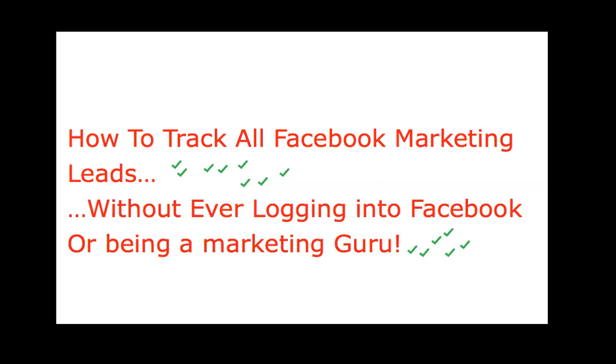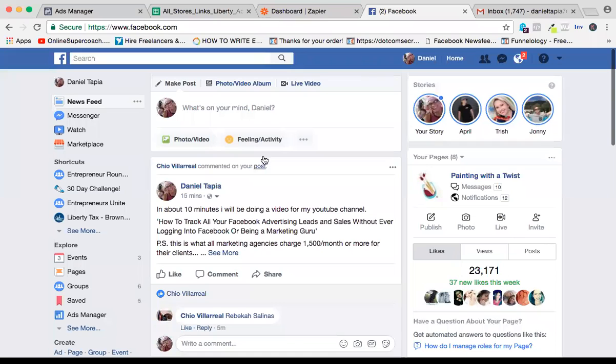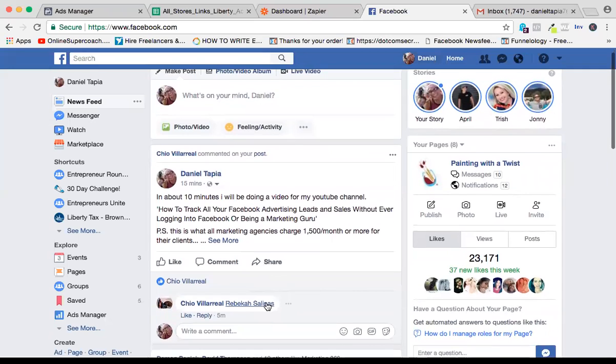So with that being said, I will jump into it, we're going to screen share my Google Chrome, and we're going to get right into it. Okay, so first and foremost, here's what we're looking at. We're looking at my personal Facebook. Let's see who, oh, thanks Chio for tagging Rebecca Salinas. Rebecca Salinas, hope I see you in here soon, Rebecca.